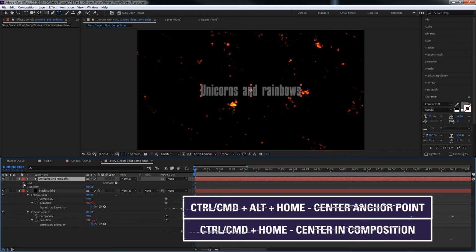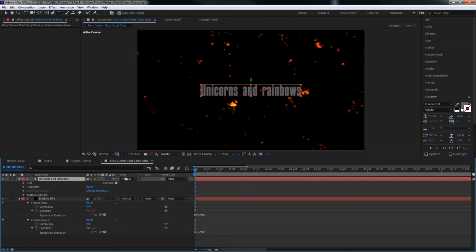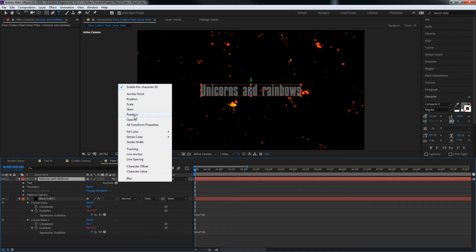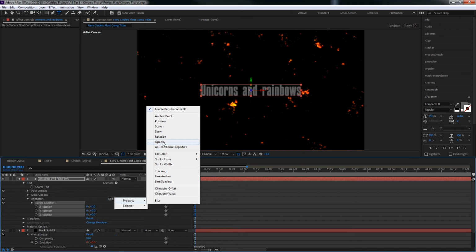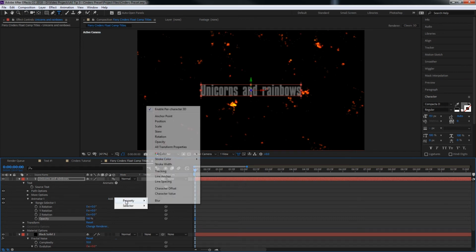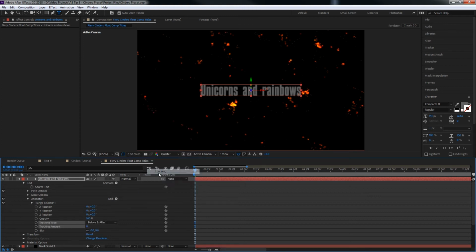We'll uncollapse that. We'll go into Animate. We'll add a couple of things. First, enable per character 3D. We'll add a rotation. Then, under that, we will add an opacity. Then, we will add a true blur. And then we will add a tracking. So, we're adding 4 things.